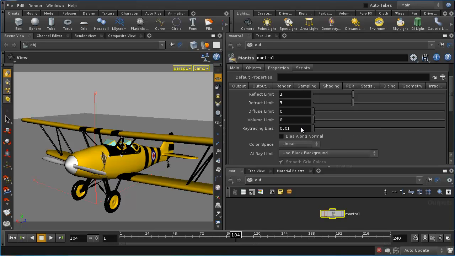The ray tracing bias, if you're familiar with mental ray, you know what ray tracing bias is. The higher the bias, the more the shadows are going to stand away from your object. So usually a lower ray tracing bias is a good thing, but it's more expensive. You want to go as high as you can without starting to see cracks in corners and so forth.